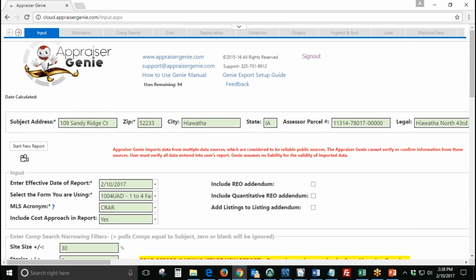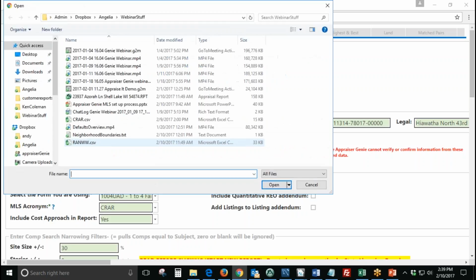Okay, so we're going to scroll back to the top. We're done. And that's all you do. You just start at the top and go down. Once you're ready to proceed, there's a button on the left-hand side that says Start New Report. Now when I click on this button, it opens up my computer's File Explorer because it's looking for that MLS export.